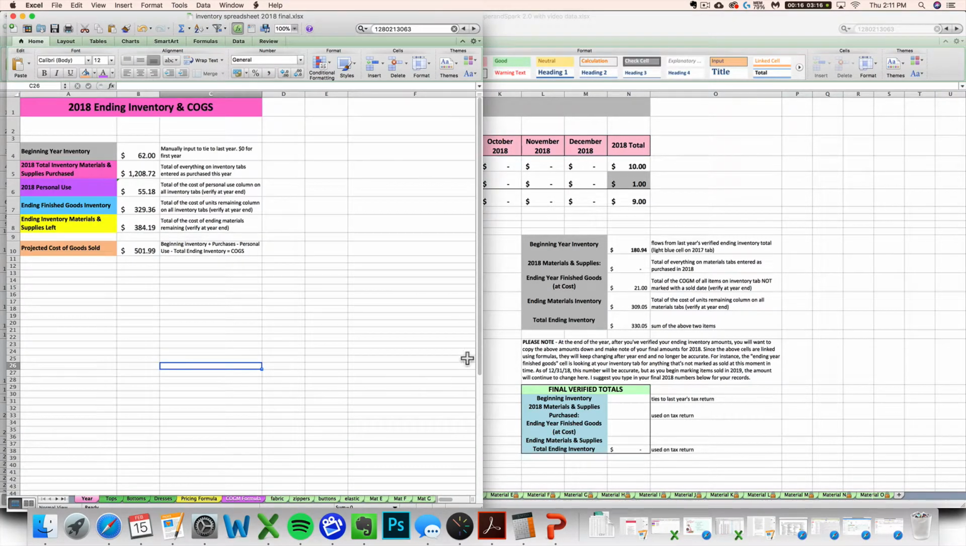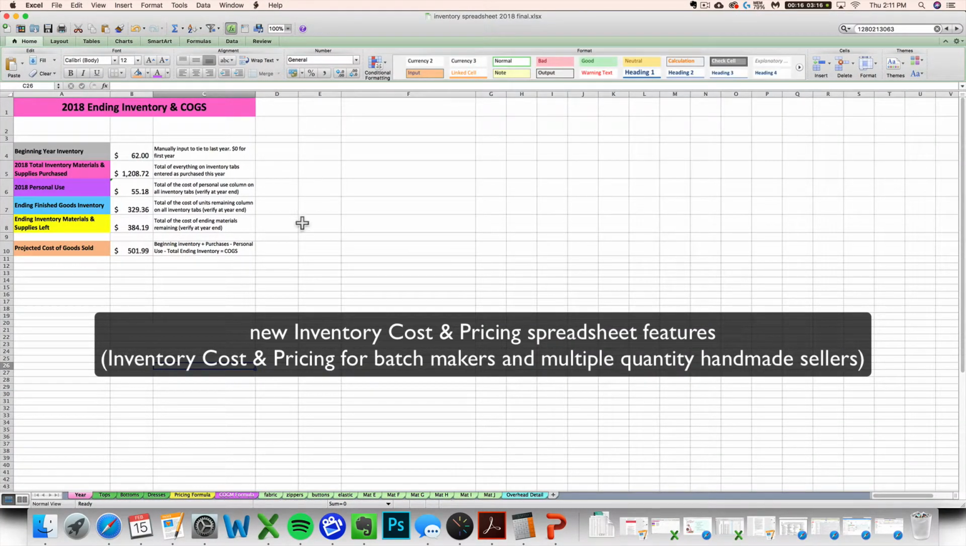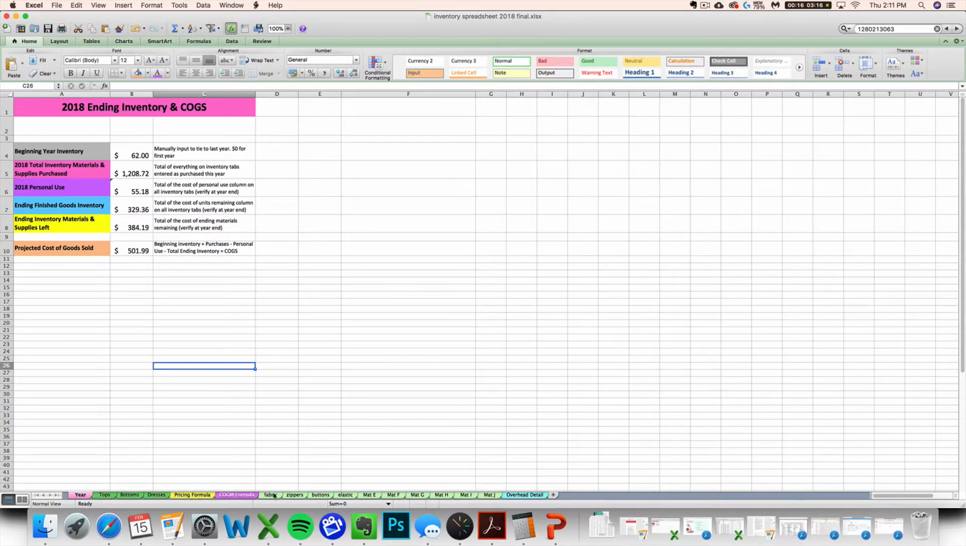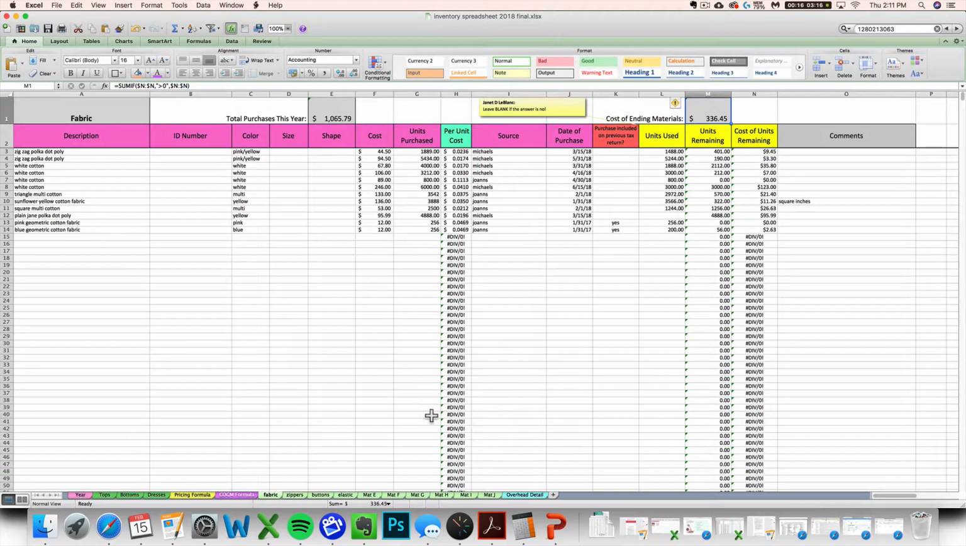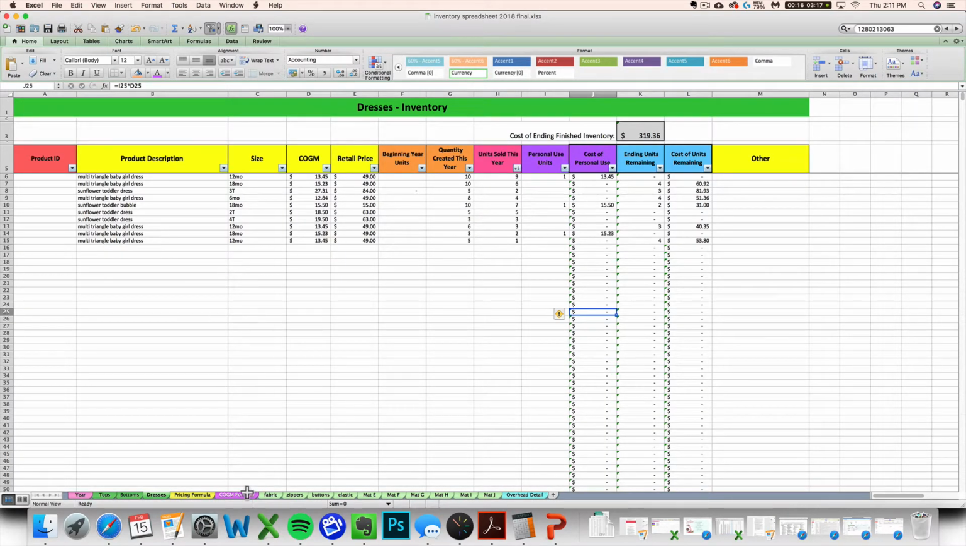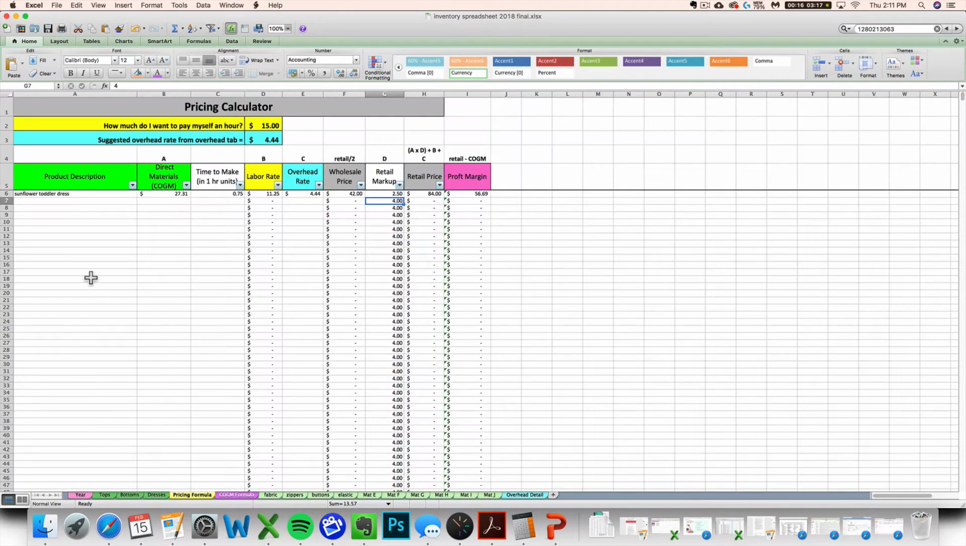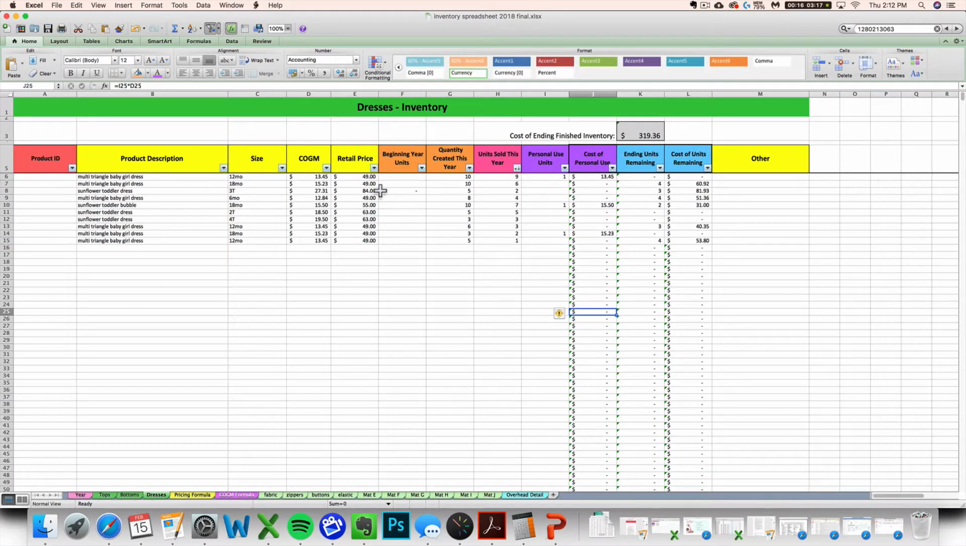So with those thoughts in mind, let's contrast that to the inventory cost and pricing spreadsheet for batch makers and multiple quantity handmade sellers. Again, we've got our materials tabs. Everything here is pretty much the same. The big difference here is how we enter our finished goods. First, I've had a lot of feedback from people using the original version that wanted to just dump stuff directly on the inventory tab. They did not want to have to start out on the cost of goods made tab or the pricing tab. They just wanted to enter things directly into here.